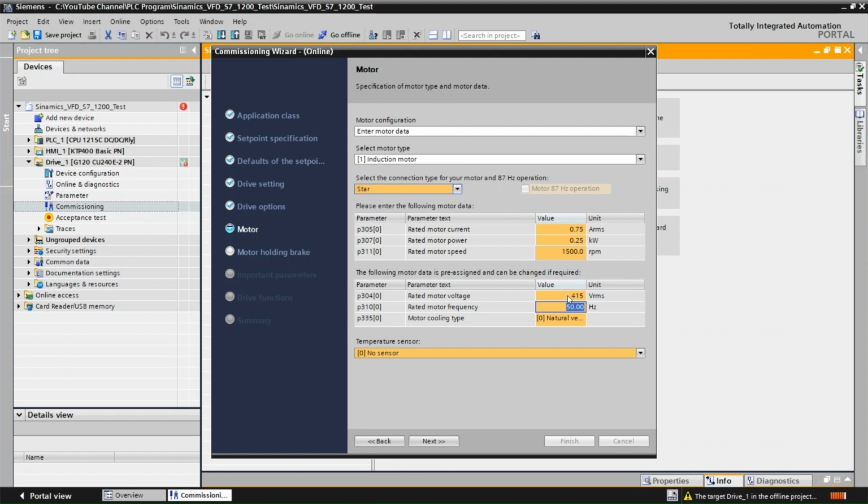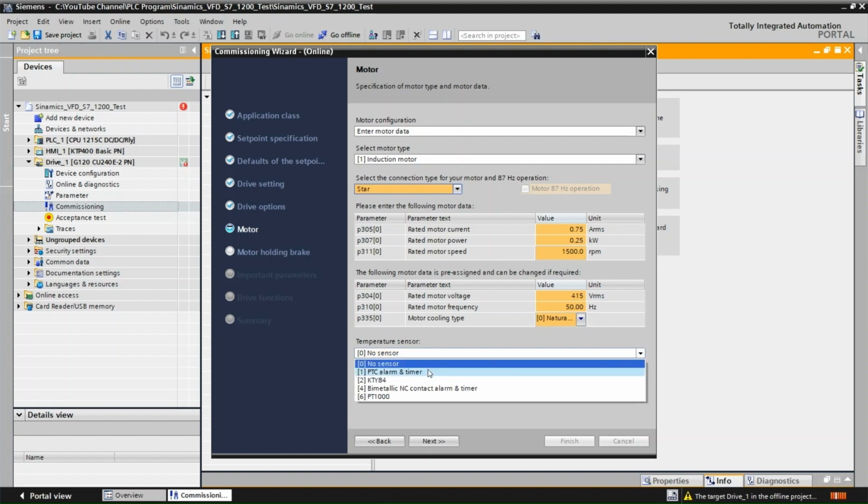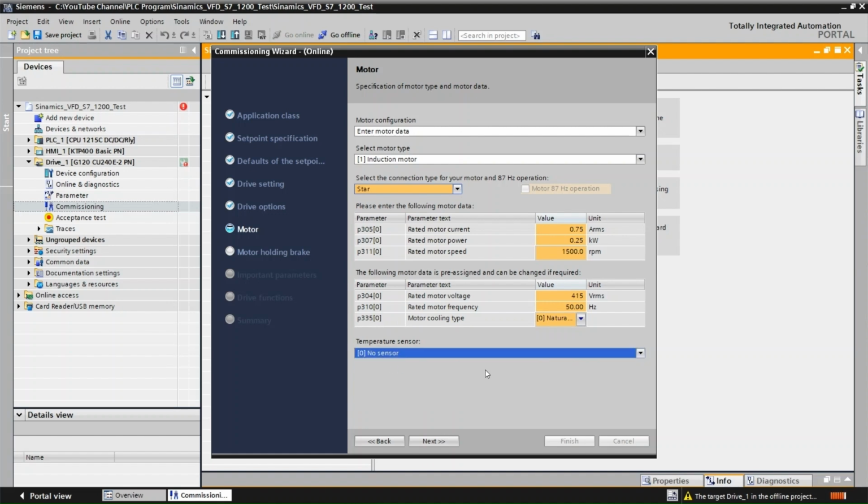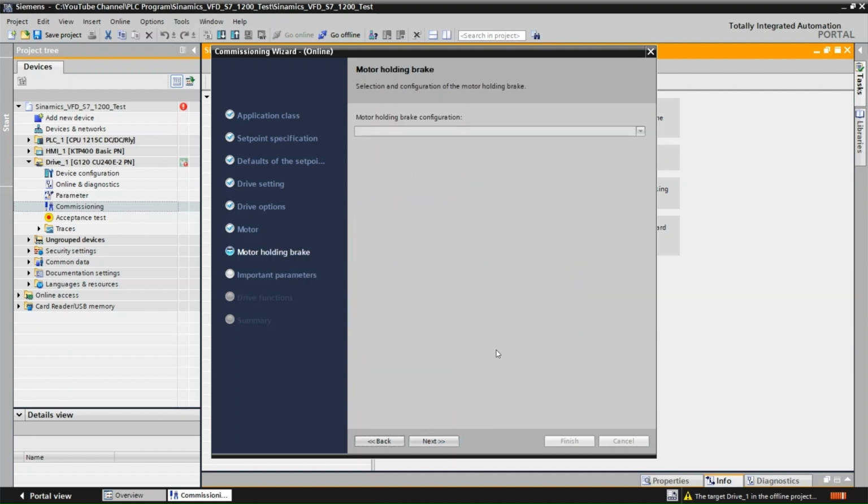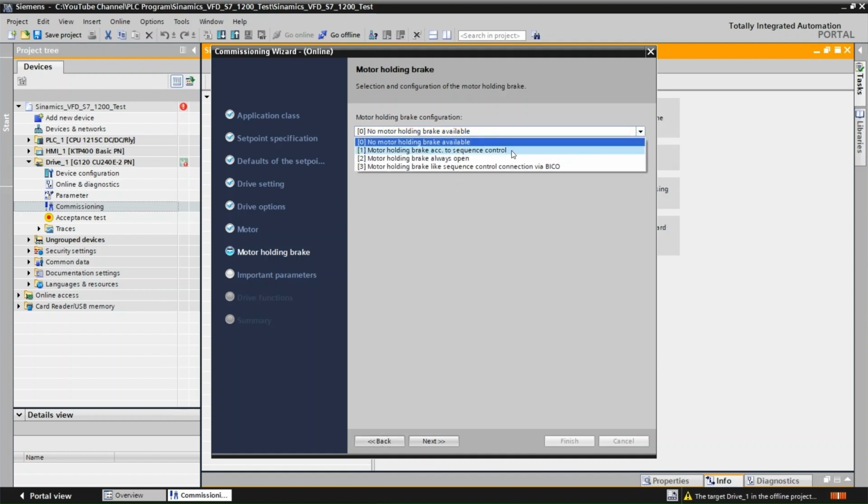That is a default. The motor cooling type is natural ventilation, and there are other types, but I don't have any other type of ventilation. Temperature sensor, my motor is not equipped with a temperature sensor. Here there are a few options that you can select accordingly. Click next. Motor holding brake configuration, my motor has no brake, so I select no motor holding brake available. You can select what you have.